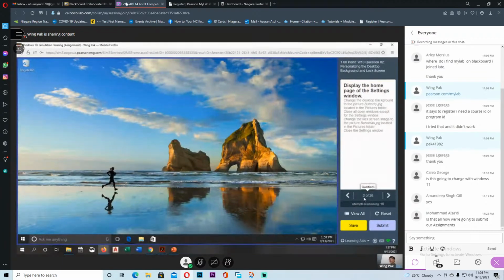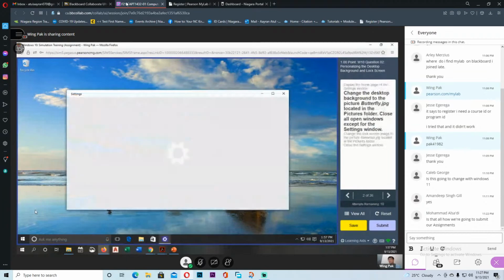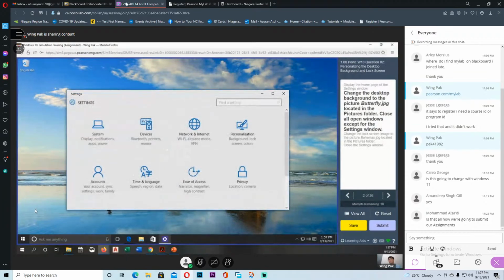Now I'm on to the second question. What the program asks me to do is display the home page for the settings window. There's usually more than one way of doing this. One way of knowing how to do this is icon, settings. Next step, change the desktop icon to this picture, butterfly JPEG, located in the pictures folder.